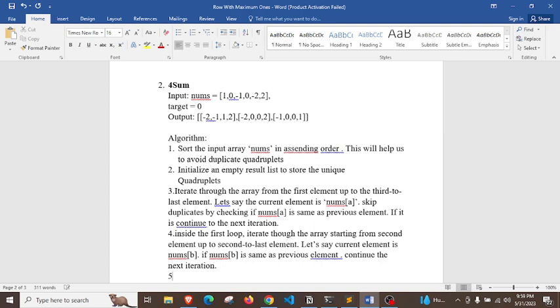Now we need to use two pointers, first is left and second is right. Initialize the two pointers: left is b plus 1 and right is n minus 1 respectively, where n is the length of the array.